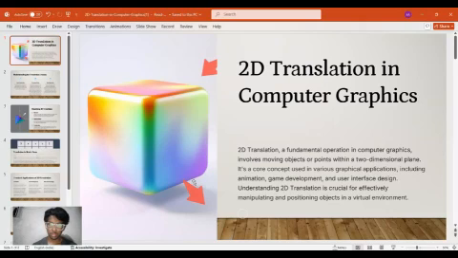Hello everyone. Today we are going to learn about 2D translation in computer graphics. So what is 2D translation?